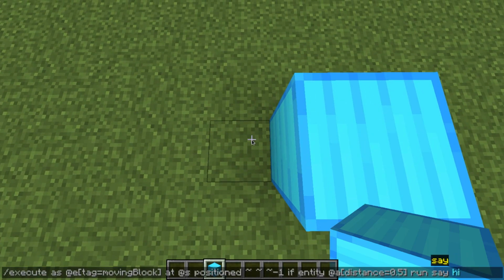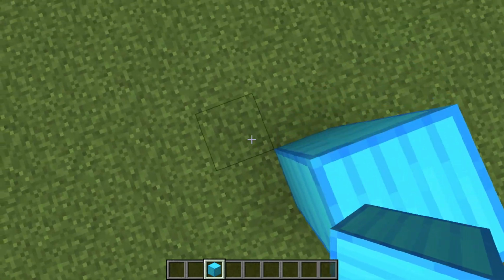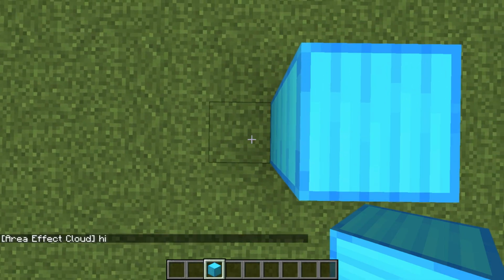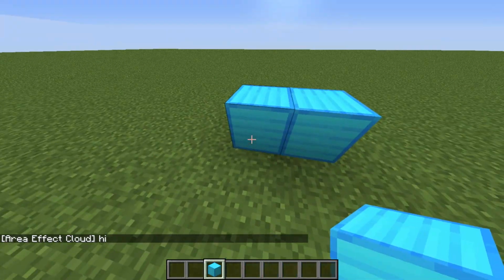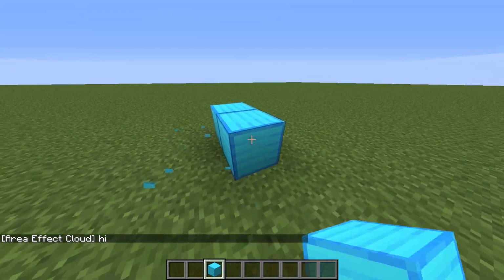Well, because the command is detecting if the distance is exactly 0.5 blocks. We don't want that. We want to detect if the position is 0.5 blocks or fewer. So we just do this to say 0.5 or fewer. And as you can see, it's gonna say hi only if I'm facing in this direction. If I'm facing in any other direction, it's not gonna say hi. Great, so now we can detect if an entity is right here, and we can do the same thing for all of the 4 directions.